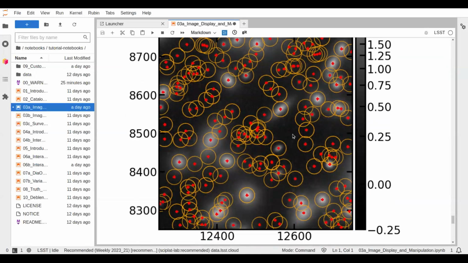However, the TAP catalog, the catalog of objects that we queried, is multi-band, and the image that we have is only in one band. So you will see that some of the objects that are in the catalog don't really appear very prominently on the image itself.